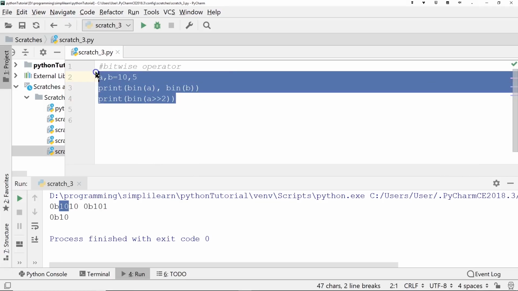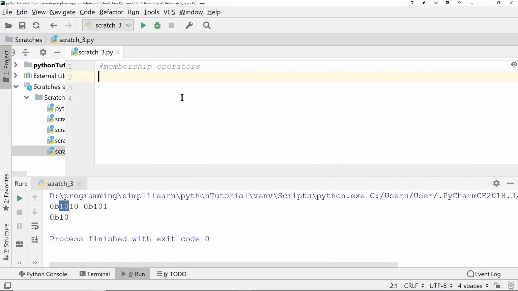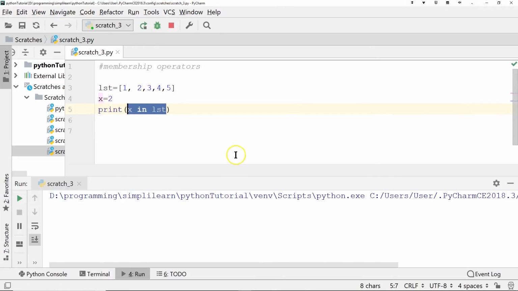And finally, talking about logic, we'll need to go ahead and look at membership operators. Very useful thing to have. Let's just do a list equals 1, 2, 3, 4, 5. So we have our basic list, and let's assign a variable x equals 2. And so let's print x in list. And what do you think that's going to print? Is x in the list? Is 2 in there? And the answer is yes, so it's going to print true.